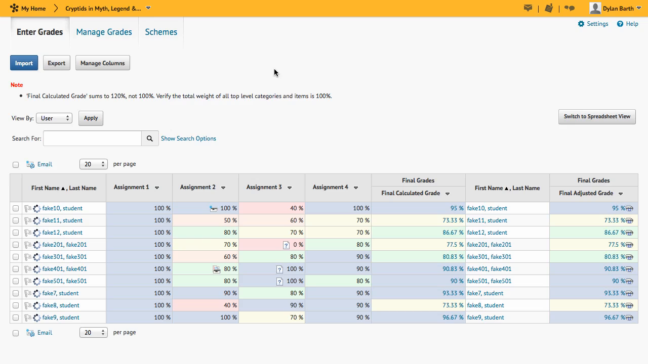In some areas of D2L, such as Dropbox, or in this instance grades, the main navigation bar will disappear. The advantage of this is that you are provided more screen real estate to work in your course site. However, the challenge is that it may be confusing knowing how to navigate to other areas in your course. To return to the course homepage, you simply need to click on the course title in the minibar.